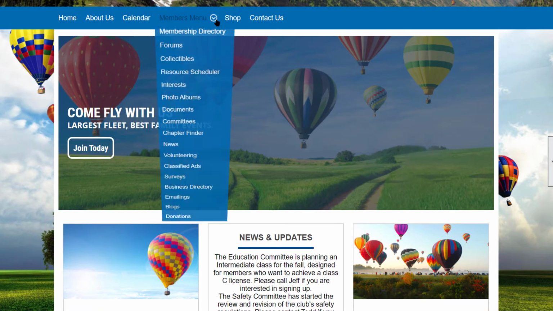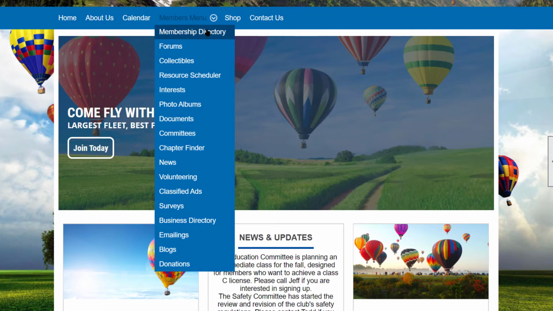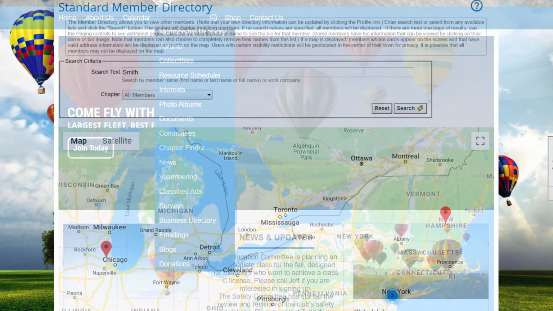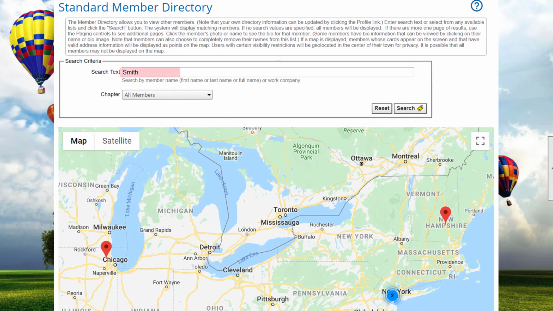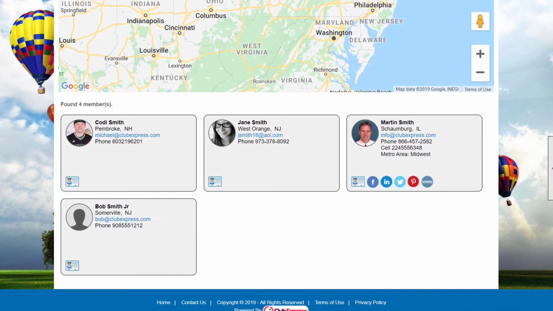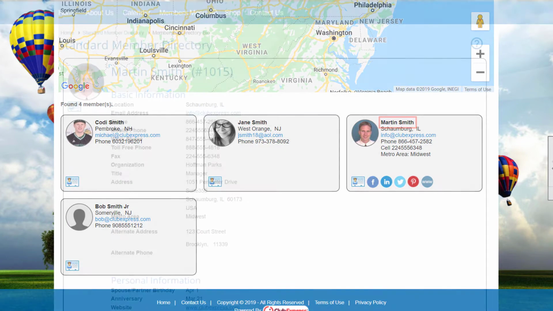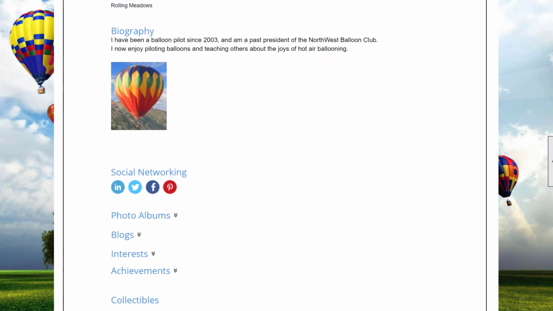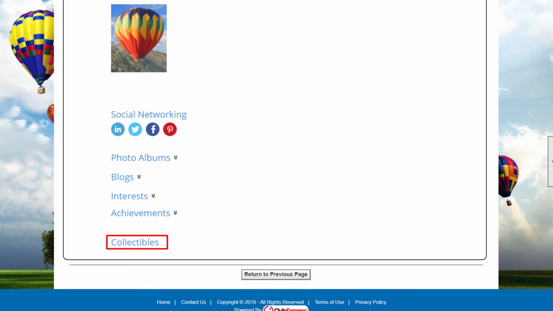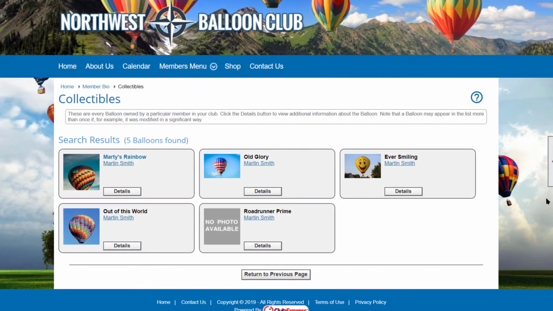When both the Collectibles and Member Directory modules are enabled, there's another way to view collectibles for a particular member. Let's go to the Member Directory. When viewing the Member Directory results, clicking on a member's name displays their bio page. Then click on the Collectibles link, and it brings you directly to the collectibles for that member, and there is no search area.